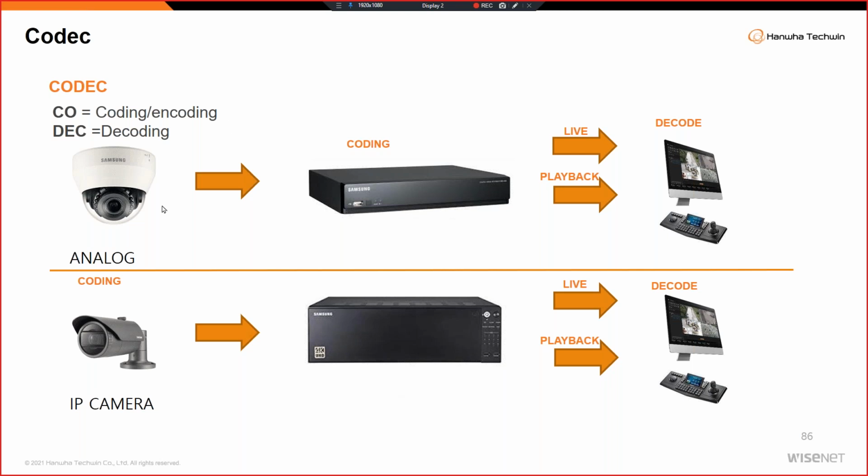What is coding and decoding? The camera sends a video. That video is converted to a digital format, like JPEG and PNG images or a RAW image. That digital format is a conversion, and that media or data conversion is happening in the recorder, in the analog system.